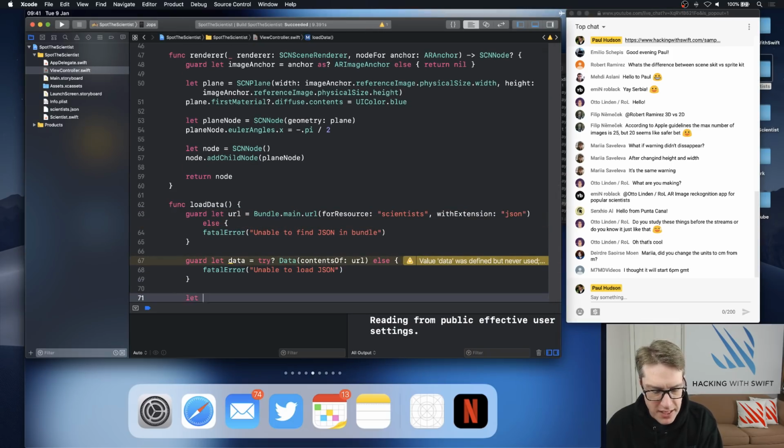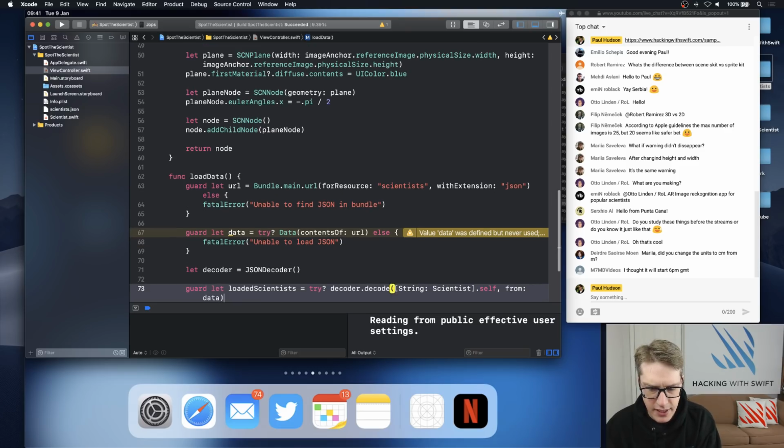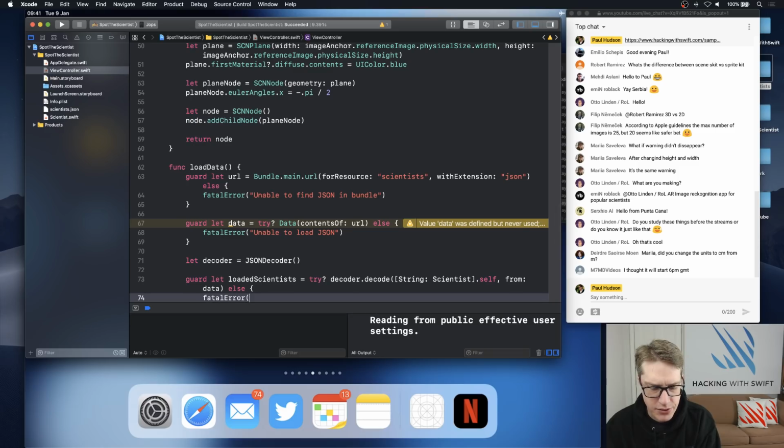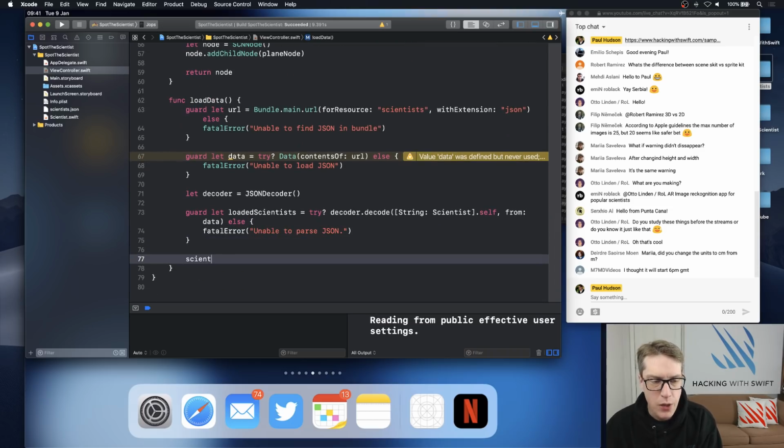That's our data. We'll now decode that. We'll say let decoder equals a JSONDecoder. And then guard let loadedScientists equals try? decoder.decode. It's a dictionary of String to Scientist.self from that data, else fatalError, unable to parse JSON. Boom. And finally, phew, scientists equals loadedScientists. See that all works correctly.